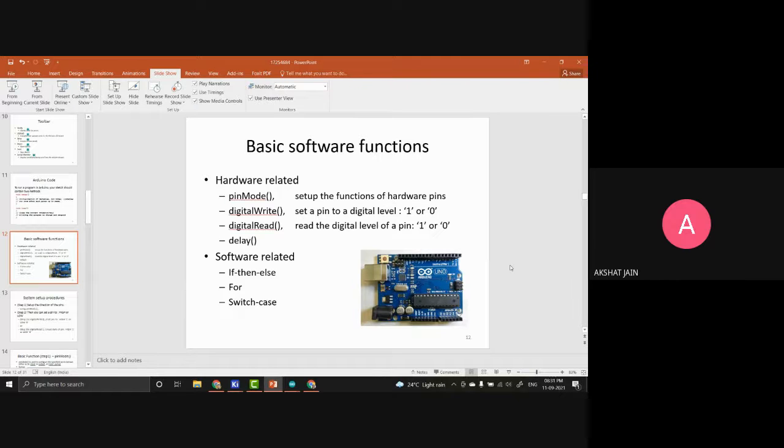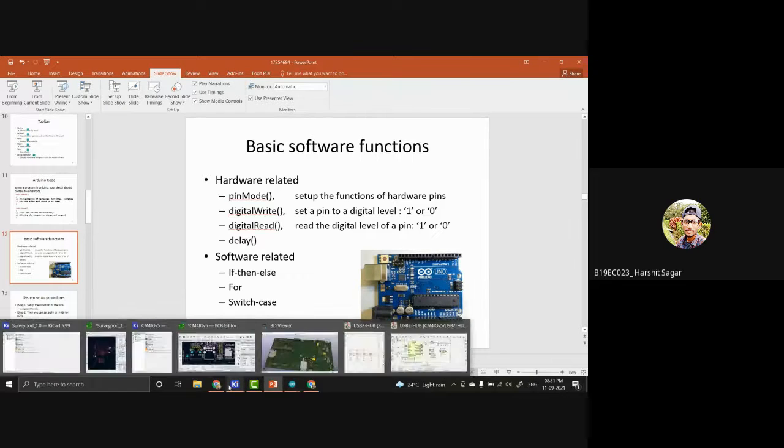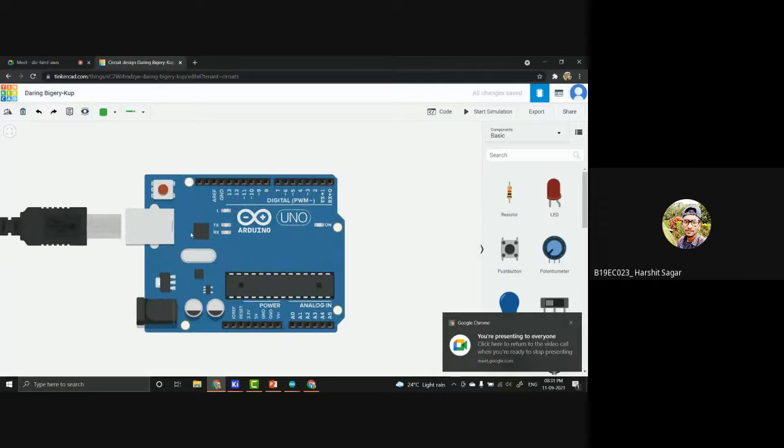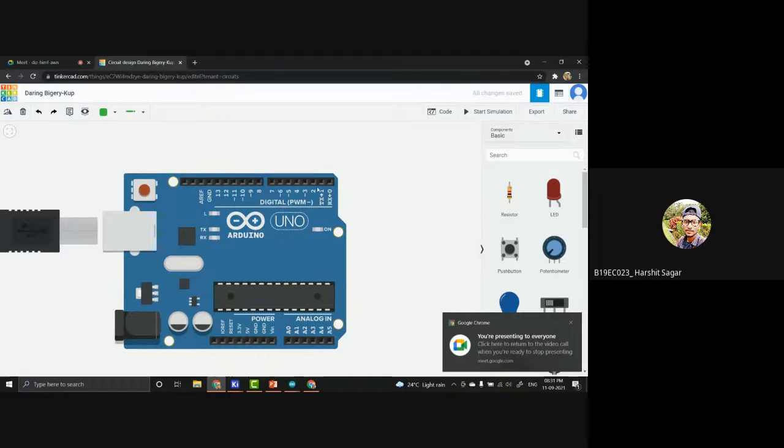Can you see the pin number? Yes, sir. No, sir. So can you show it on Tinkercad? Okay. So this is my Arduino Uno board. These pins 0 to 13 are digital pins, and A0 to A5 are analog pins. So let's say we are using this pin number 0.